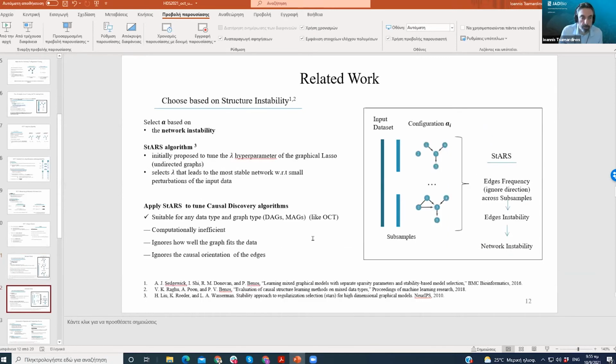Another approach that has been proposed in the literature is based on measuring structure instability, and we choose the configuration that leads to the minimal network instability. This is the StARS algorithm, which was initially proposed not for causal discovery, but to tune the graphical lasso. But it has been used to tune causal discovery algorithms in these works here. It's suitable for any type of data, so it runs everywhere and anywhere. And it is computationally inefficient, as we're going to see.